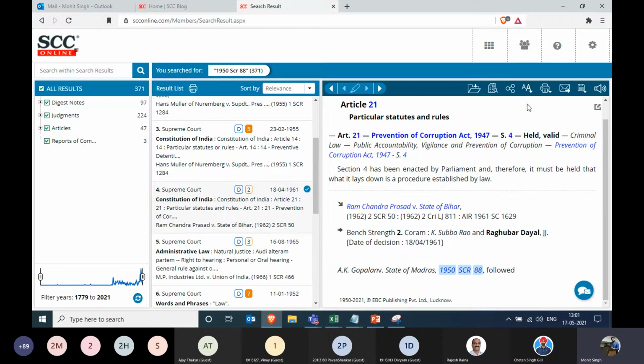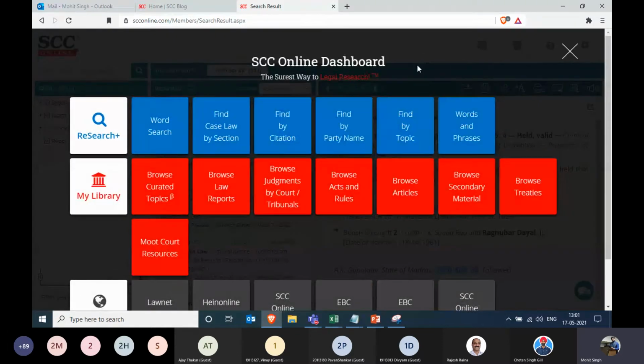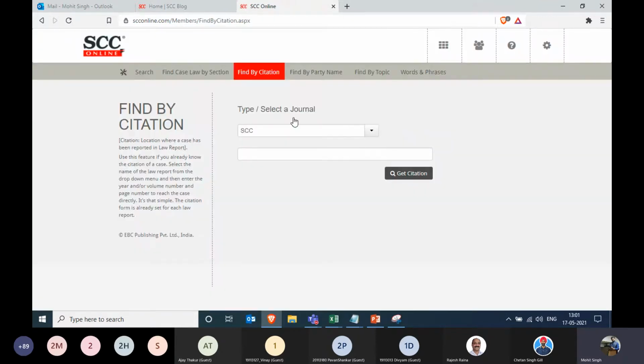Any confusion on find by party name, please use the chat box window. We are moving ahead, towards the dashboard now. We have already covered the word search, the find by topic, and find by party name. Moving towards find by citation. I believe most of the students already know how to use it. It's very simple, but there are some new things which have been added.